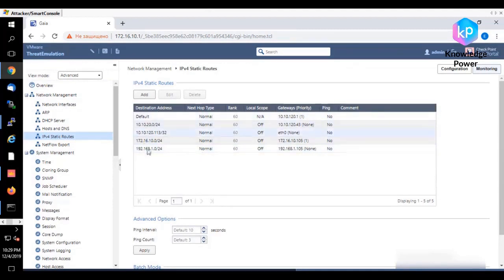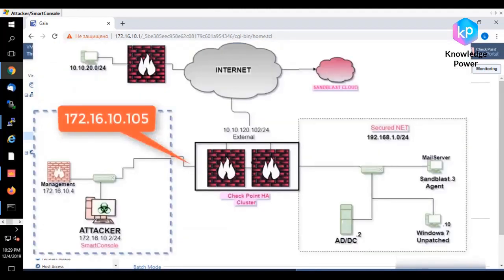So if your destination address is 172.16.10.0, which is my management subnet, my gateway will be 172.16.10.105, which is my virtual IP address of the cluster. This is where we send traffic to. This is my next hop.